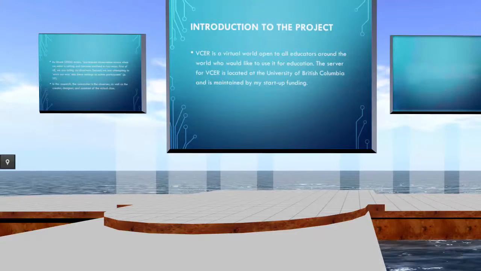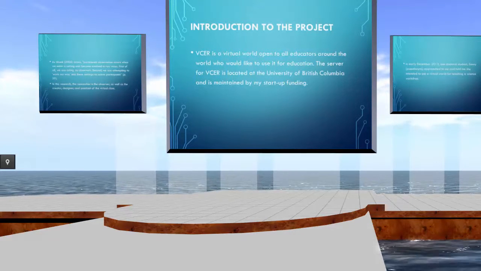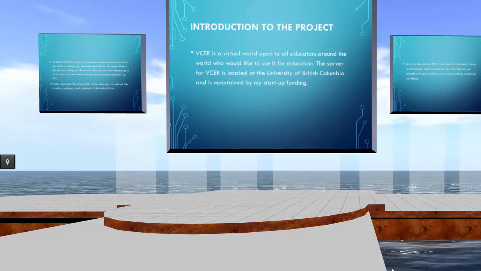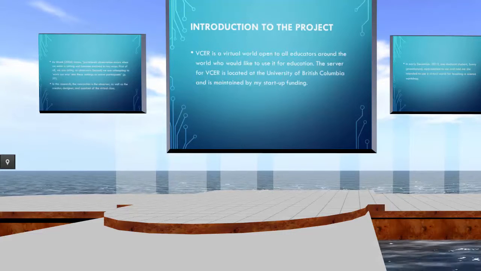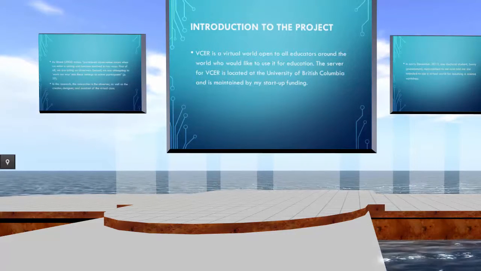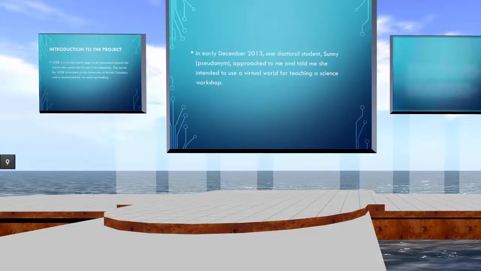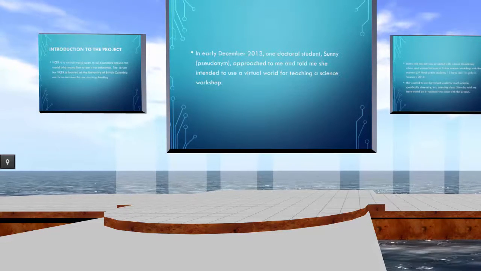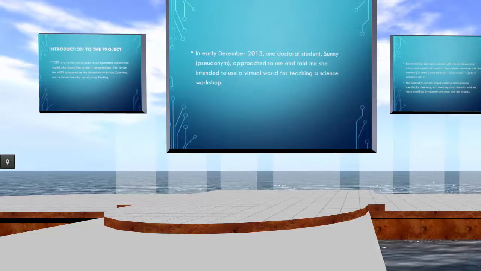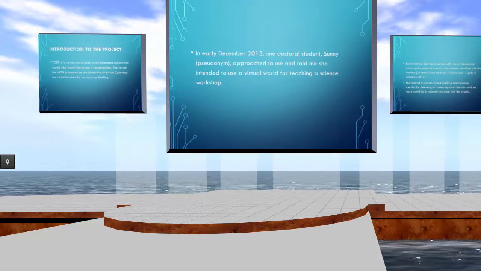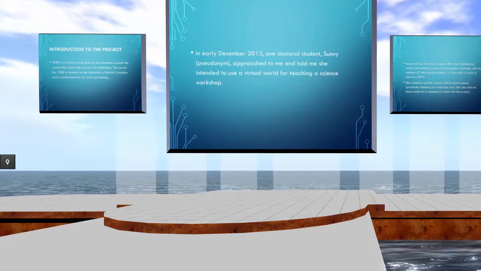Introduction to the project. I, the researcher of the project, am the administrator of Virtual Commons for Education and Research. This server for research is located at the University of British Columbia and is maintained by my startup funding. In early December 2013, one doctoral student, Sunny, this is her pseudonym, approached me and told me she intended to use a virtual world for teaching a science workshop.